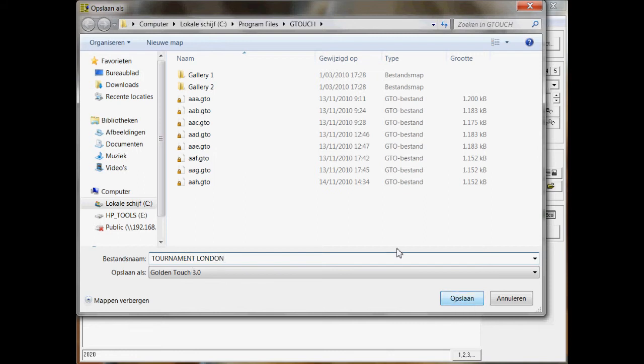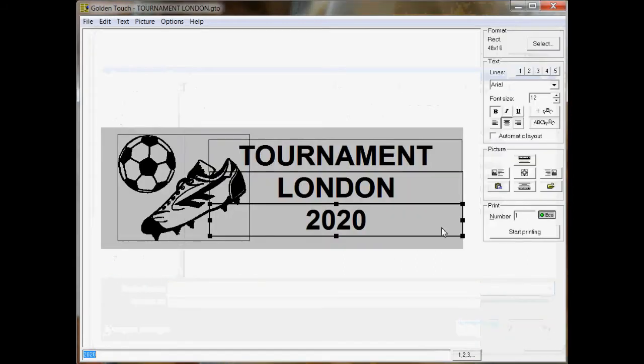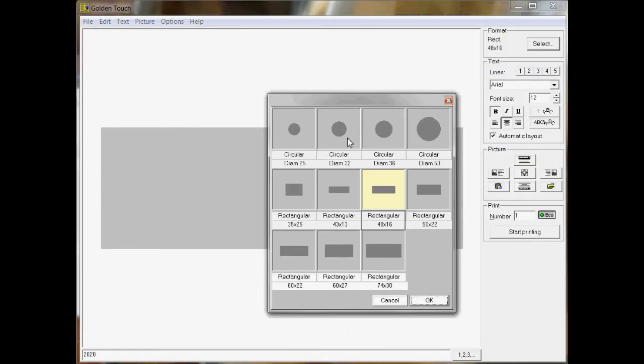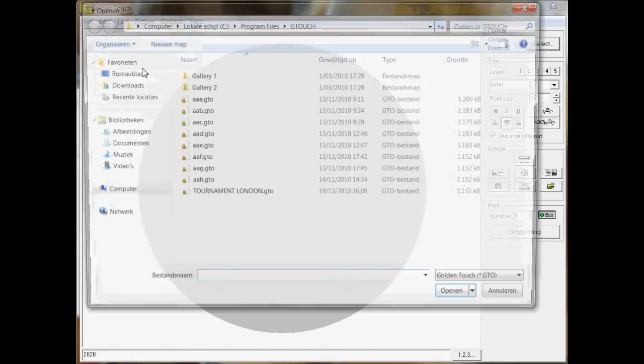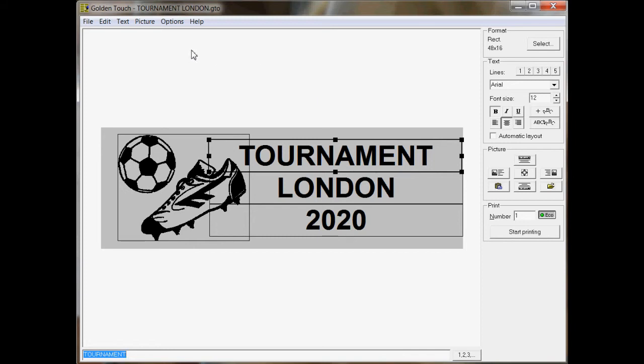For retrieving the design, select Open in the File menu. Golden Touch displays the Open File window and lists the existing designs. Click on the desired file in the list or type the file name in the file name box. Then click on Open. Golden Touch retrieves the file and the design is displayed in the design window.